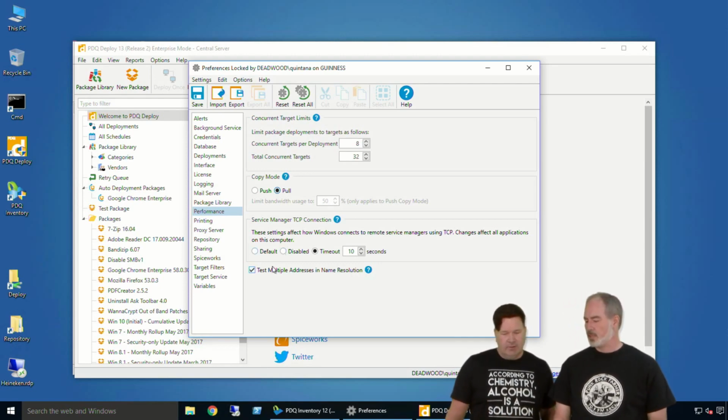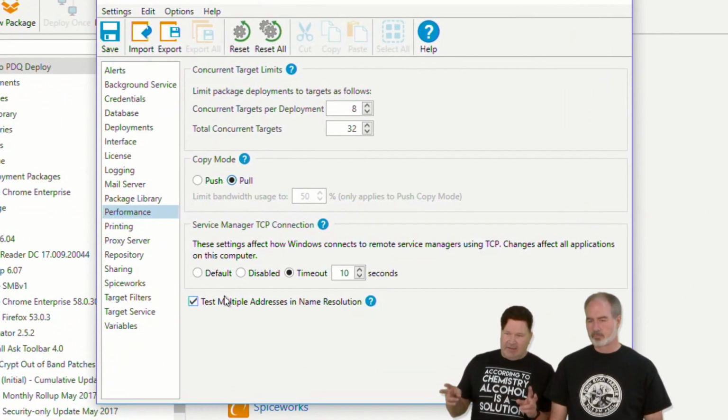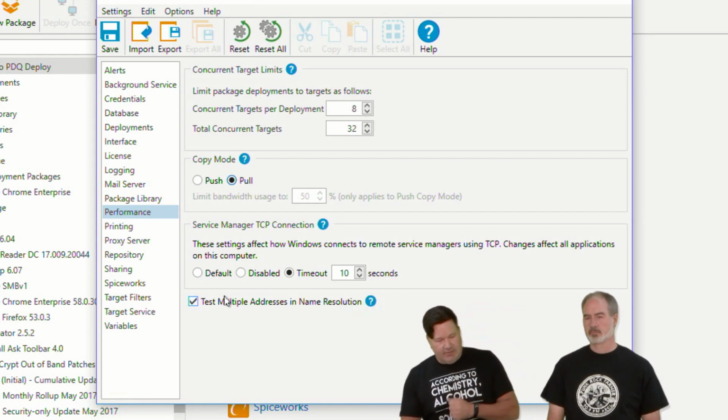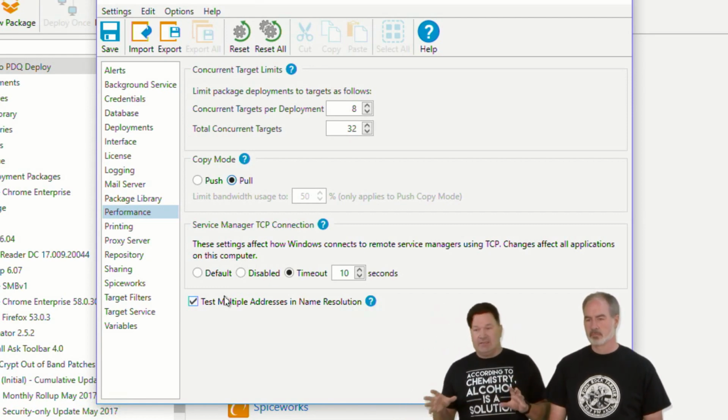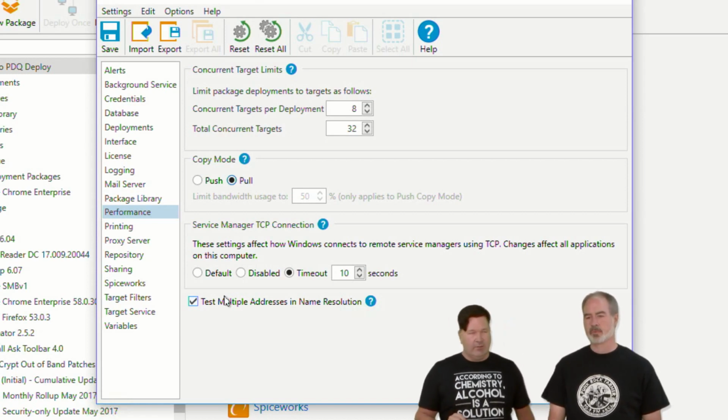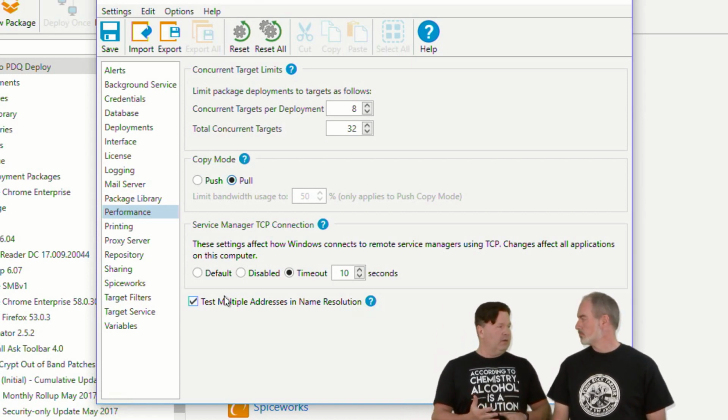All right, let's finish this page up real quick. Service Manager TCP connection. I like to disable this. Big caveat here, guys: if you disable the TCP connection, so it's not waiting that 10-second timeout, you're changing it for the OS on your console. So it will affect things like RCP.